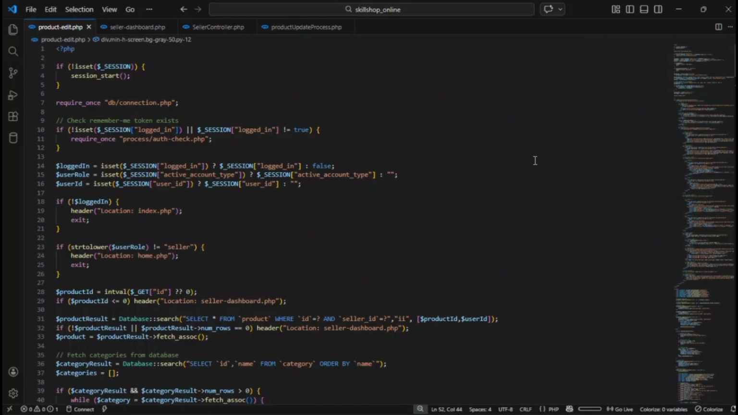In here first we will start a session so we can access the logged in user role and user ID. Then I have the database connection, and then I have the remember me auto login. This means if the user session is not active, then check the remember me cookie. If valid, automatically log the user in. So this makes my system more persistent.